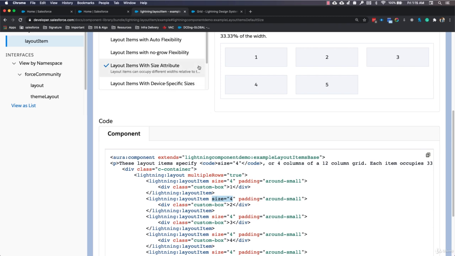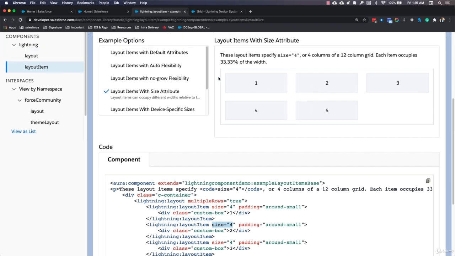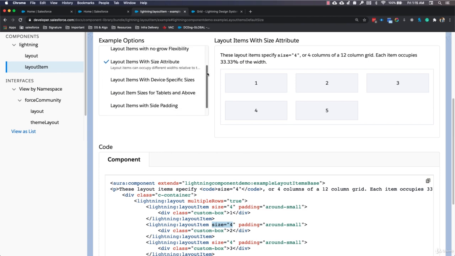So this means they allow you to control the width of each and every grid based on the screen width as well. For example, on the desktop browser, let's say you want to have 3 columns, but if you are seeing the same screen in a mobile browser, then maybe you want to have only 1 column in each row. So in that case, you can mention device specific size as well.